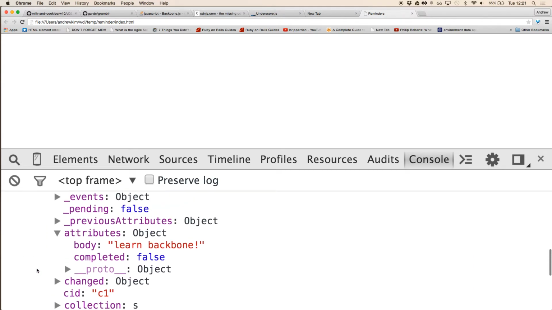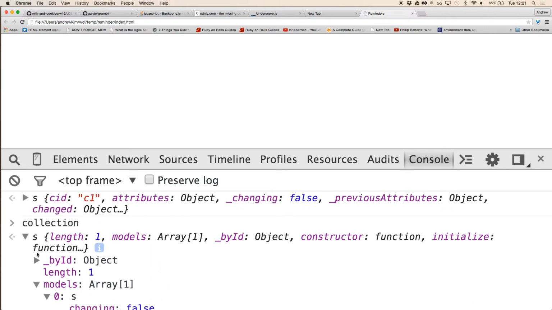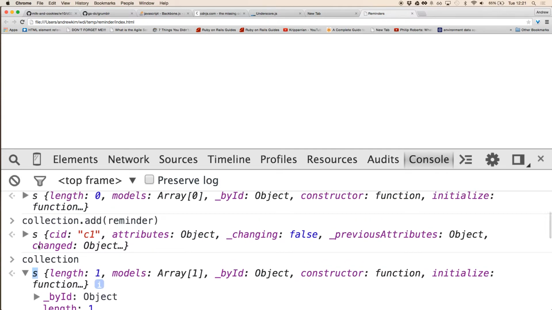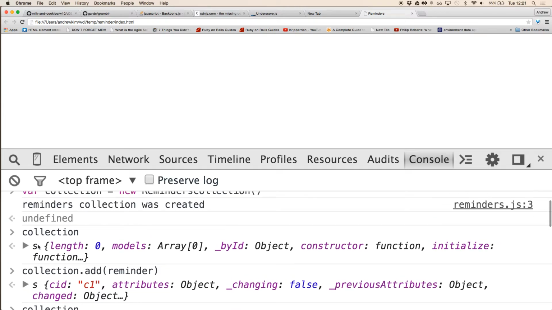I'm not entirely sure. Adam, do you know what this S is? Sorry. Where? Right here in front of the collection. And then also, not a big deal. I was just kind of curious. Yeah, I'm curious now too.